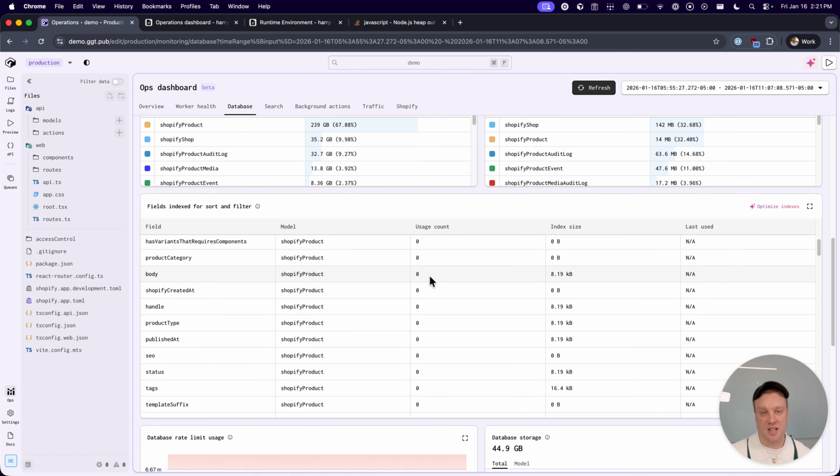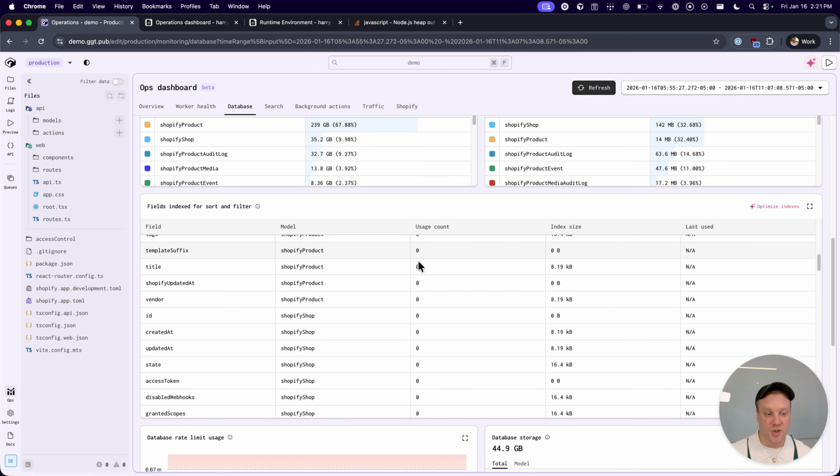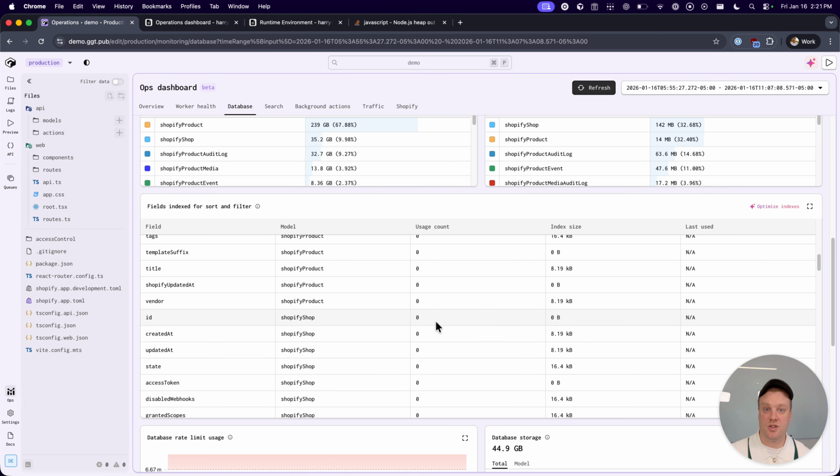If you want to save some money, and you suspect you have a bunch of indexes that aren't being used, which many existing Gadget apps likely have because by default, everything has an index, you can come in here, review which ones have a usage count of 0, and then disable those on your development environment, and then you'll no longer be charged for that index. You can also do that whole process automatically by clicking this Optimize Indexes button, which will automatically disable any sort or filter index that has a usage count of 0.